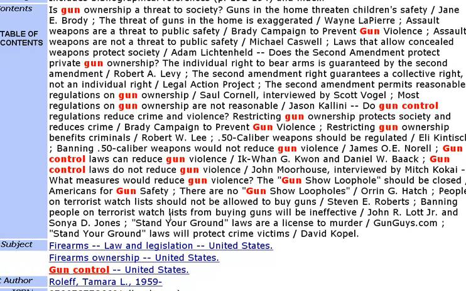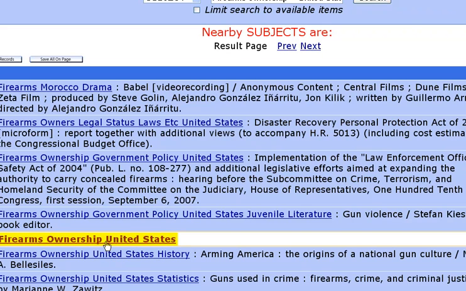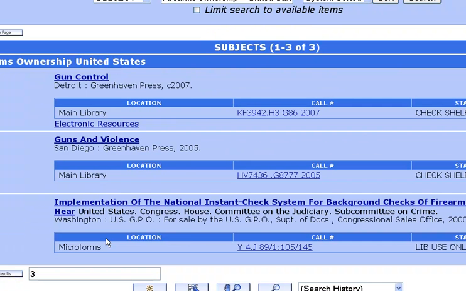If you scroll further down the page, you can read the table of contents where the catalog has highlighted your search terms in red. This is why you received this book back as a search result. You may also want to note the subject terms that are listed at the bottom of the item record. These are more precise, descriptive terms that are assigned to each book. The terms operate like tags, linking similar books together. For example, if I click on the Firearms Ownership United States tag, the catalog will take me to all the other books in our collection which received that same tag, in this case 3. This can help you discover more books that are similar to the one you originally selected.